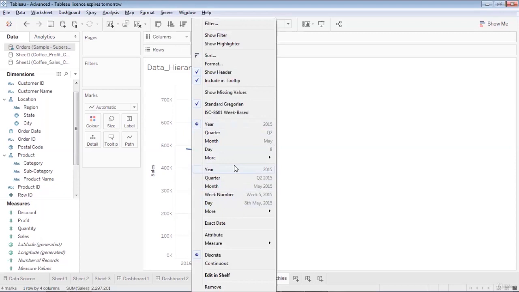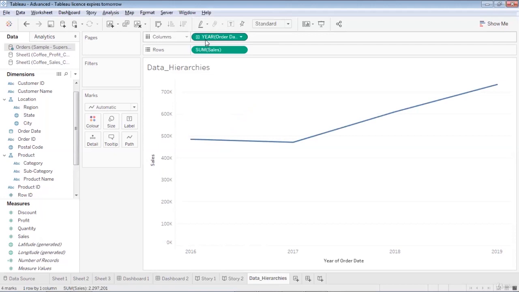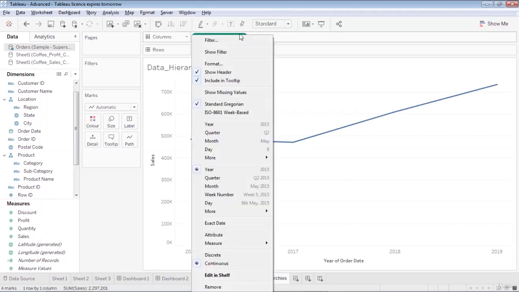Now if I would like to convert this order date pill, the order date dimension, into a continuous variable, I can do that. So I'll select year over here, and now you can see its color has changed. From blue it has converted to green. So this order date field was a date field, and in a date field we get an option to convert it into discrete or continuous.